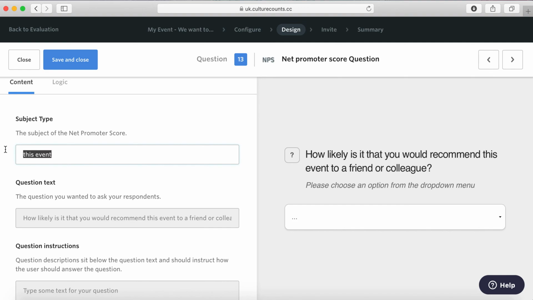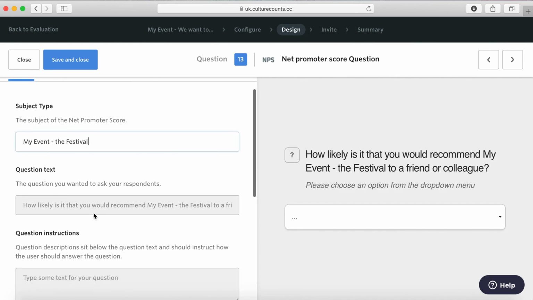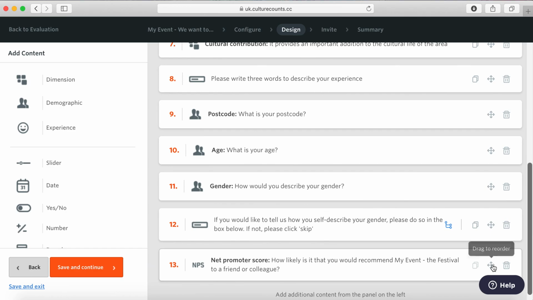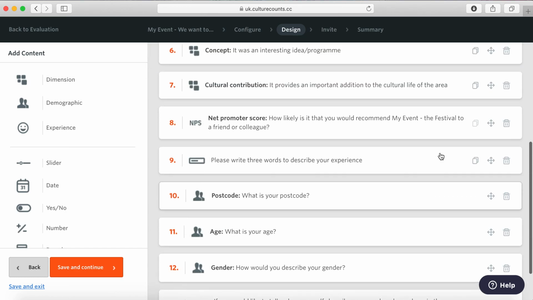So I'm going to say, how likely is it that you would recommend my event, the festival, because it was a festival, to a friend or colleague? The rest of the wording is standardized, but you are able to add this little bit of customization, which I think is a really good thing. Save and close. Again, you'll see it's been popped at the very bottom, and I'm just going to drag it up here. I think it fits better there.